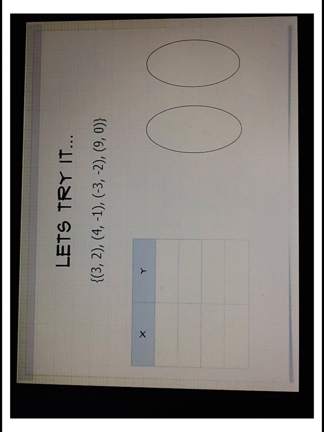So let's try. Here I've given you a set of ordered pairs. I want you to go ahead and put this set of ordered pairs into a table and into a mapping, and let's see what we come out with. I'm going to go ahead and give you a couple seconds. Keep in mind, it's easier, especially when we're beginners, to highlight or color or circle the domains and the ranges so we don't get mixed up.